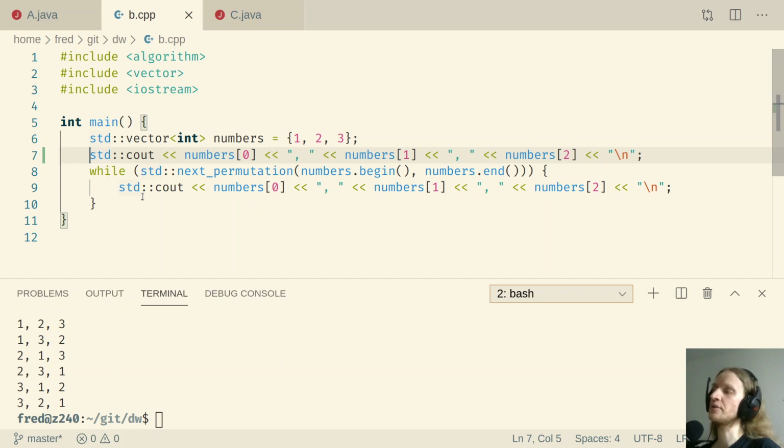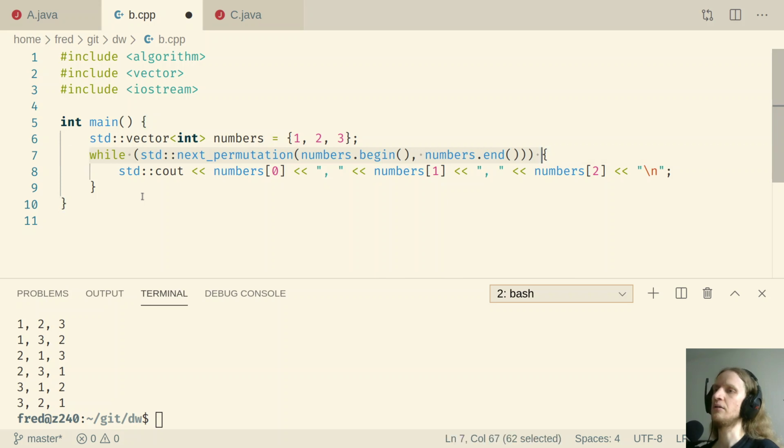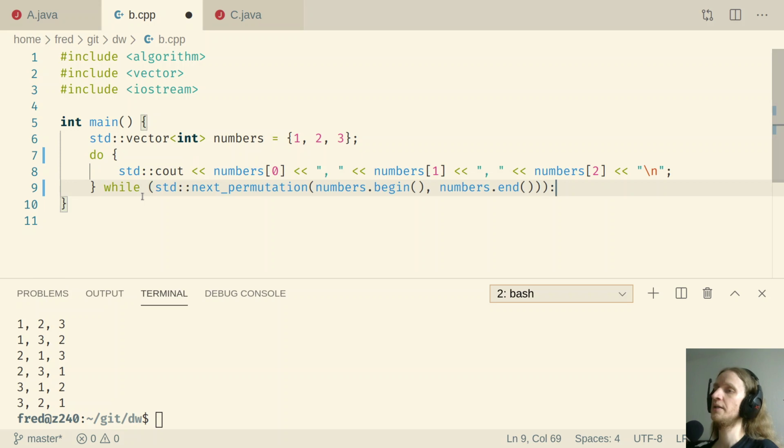So every time you say, well, first I want to execute the loop body and then I want to check the condition, that's screaming do while loop in our faces. So let's replace the while with a do and paste the while down here. And that should give us the same exact effect without the ugly code duplication.